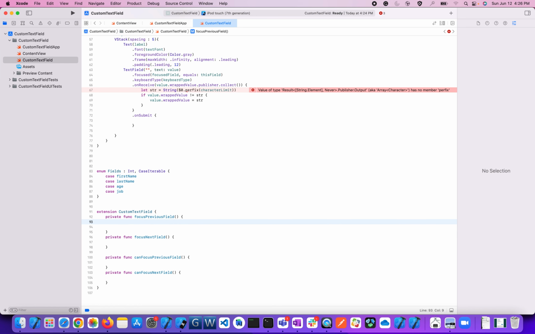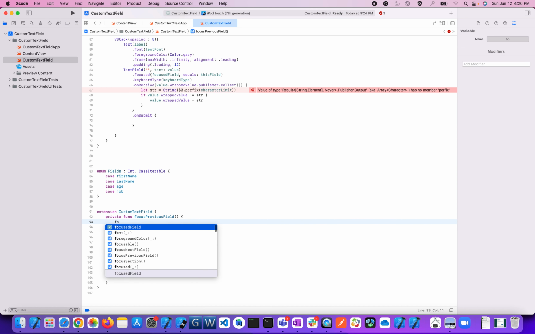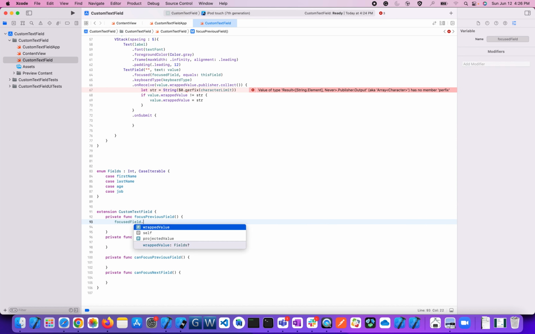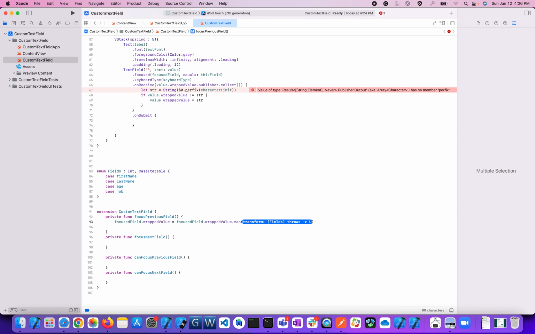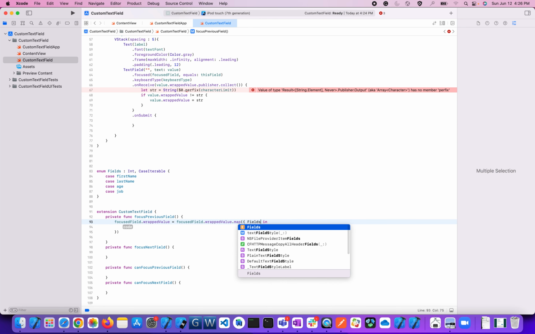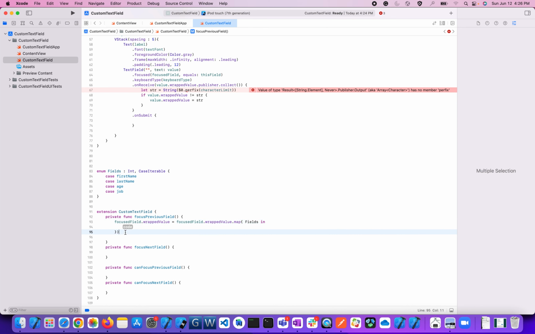So what I say here, I just say okay on my focus field, pick up my wrapped value, and then make it equal with focus field.wrappedValue.map. So what I'm going to do, I'm going to map this by what? You know what, I make it this way. Let me see if I enter this, nothing happens. So yeah, I'm going to do it this way.